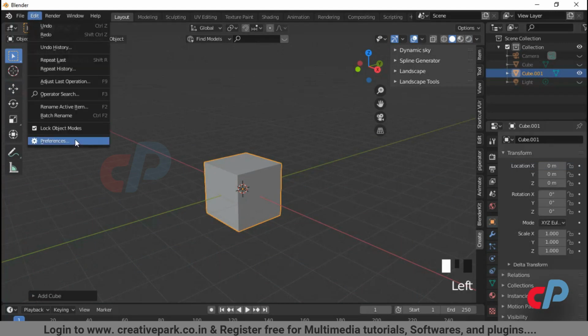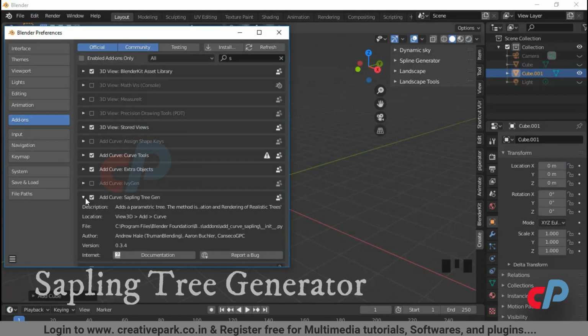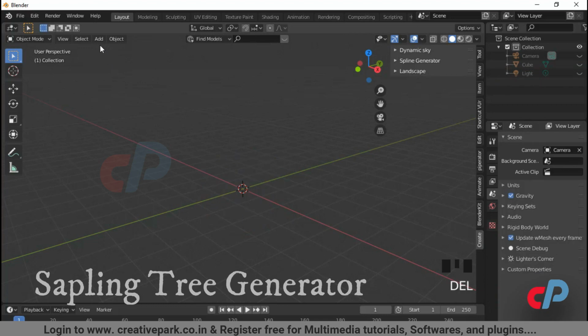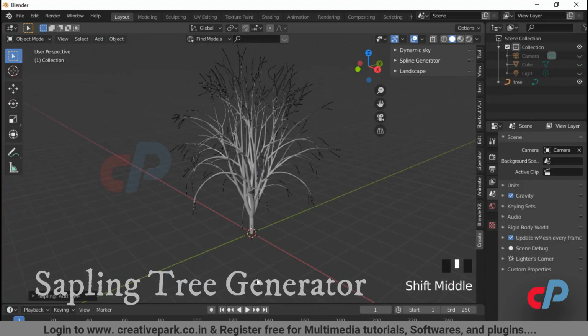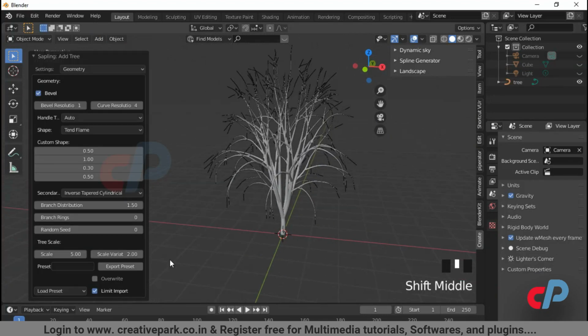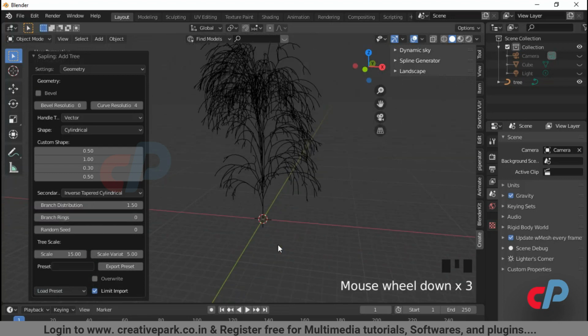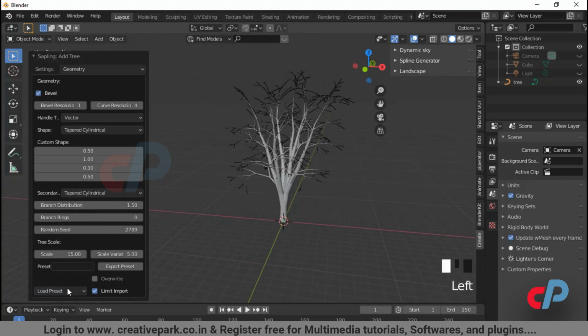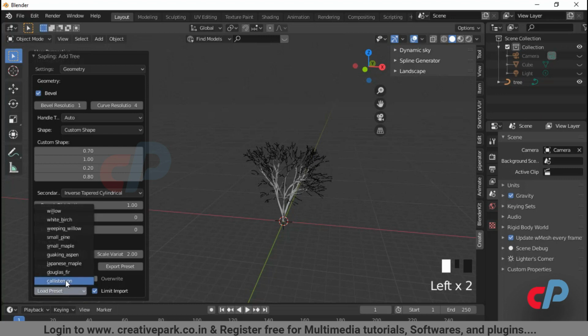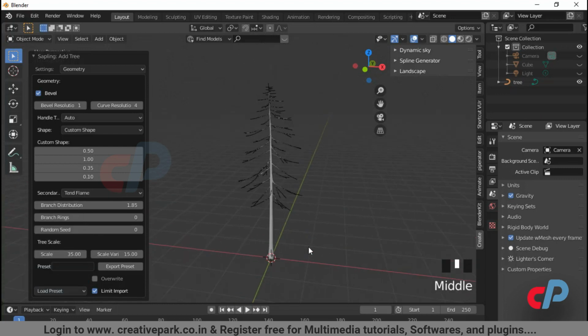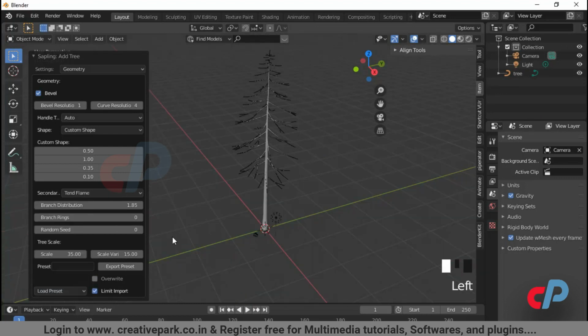Number 8, Sapling Tree Generator. This add-on creates trees and renders realistic trees. From the Last Operation panel, load the preset submenu which contains different kinds of trees. Let's select Douglas Fir from the presets.